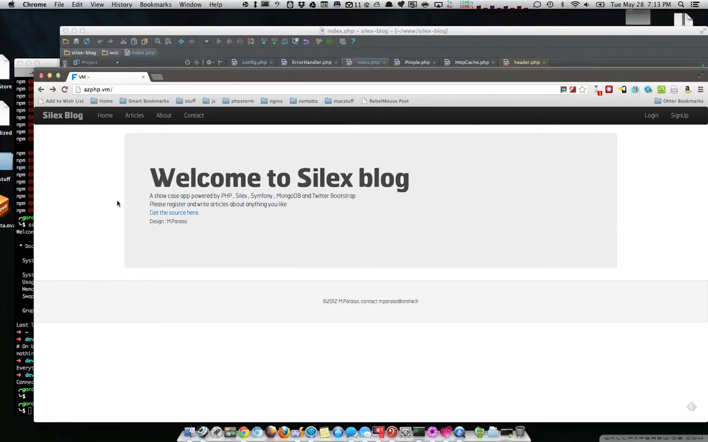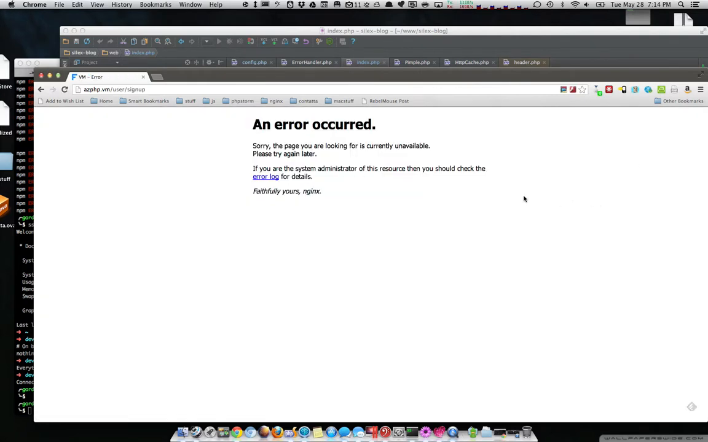All right, so I got the application running enough that I can get to the main page. But if I go over here to sign up, something's broken. And let's say for some reason you can't get to an error log, or the error log's not working, or PHP5-FPM is set up in a way that it's not capturing errors. So what do you do about that?